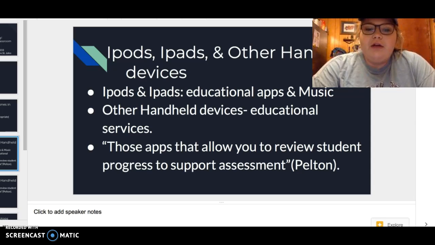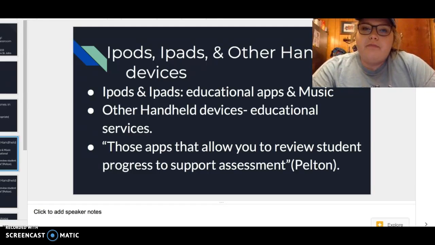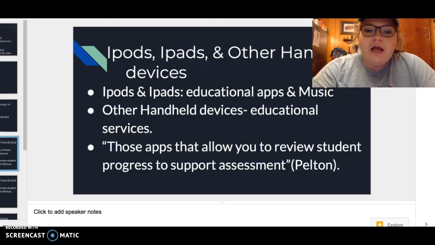iPods, iPads, and other handheld devices. You can use educational apps. There's all sorts of math games and science games that you can learn from and develop your knowledge further in whatever, like say if you're doing math, there's counting games, addition and subtraction. There's games where you match pictures, and a lot of recognition for the kids to be able to use with iPods or iPads or even other handheld devices.